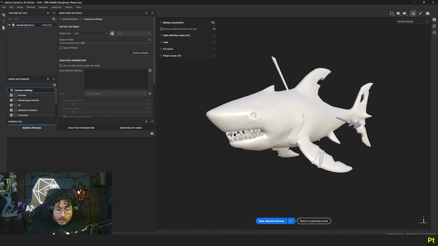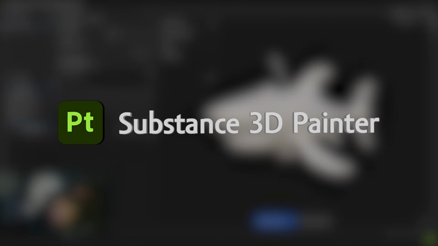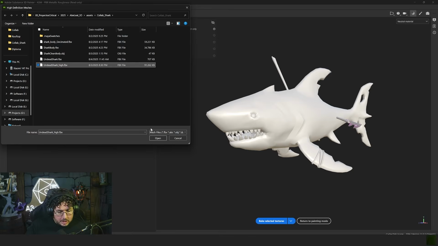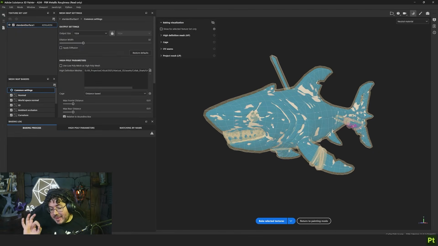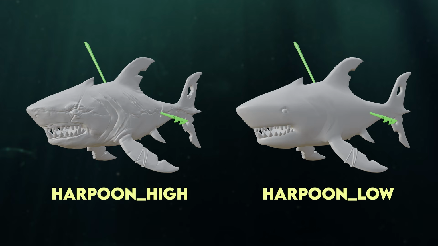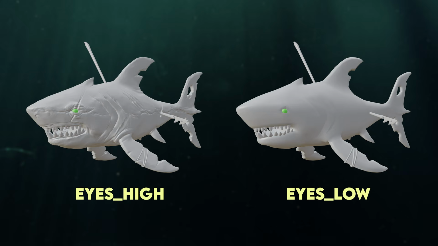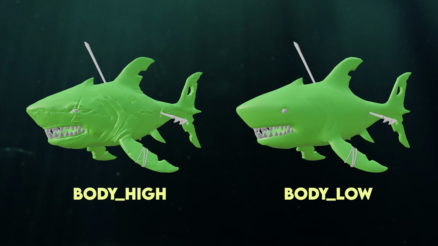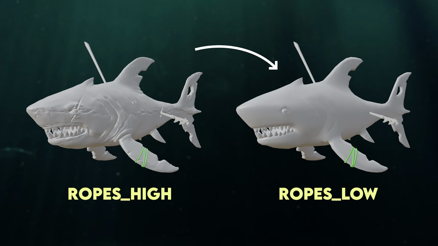The great thing is that we now have a very cool tool here inside of Substance 3D Painter, which is the Auto Cage feature. I'm going to load in my high poly right here, and what I did with this particular character is that I took every single part of it, the teeth, the harpoons, the main body, and divided it into its own underscore low poly and underscore high poly. This is very important because with this, we're going to be able to tell Substance that we only want certain areas to bake into each other.